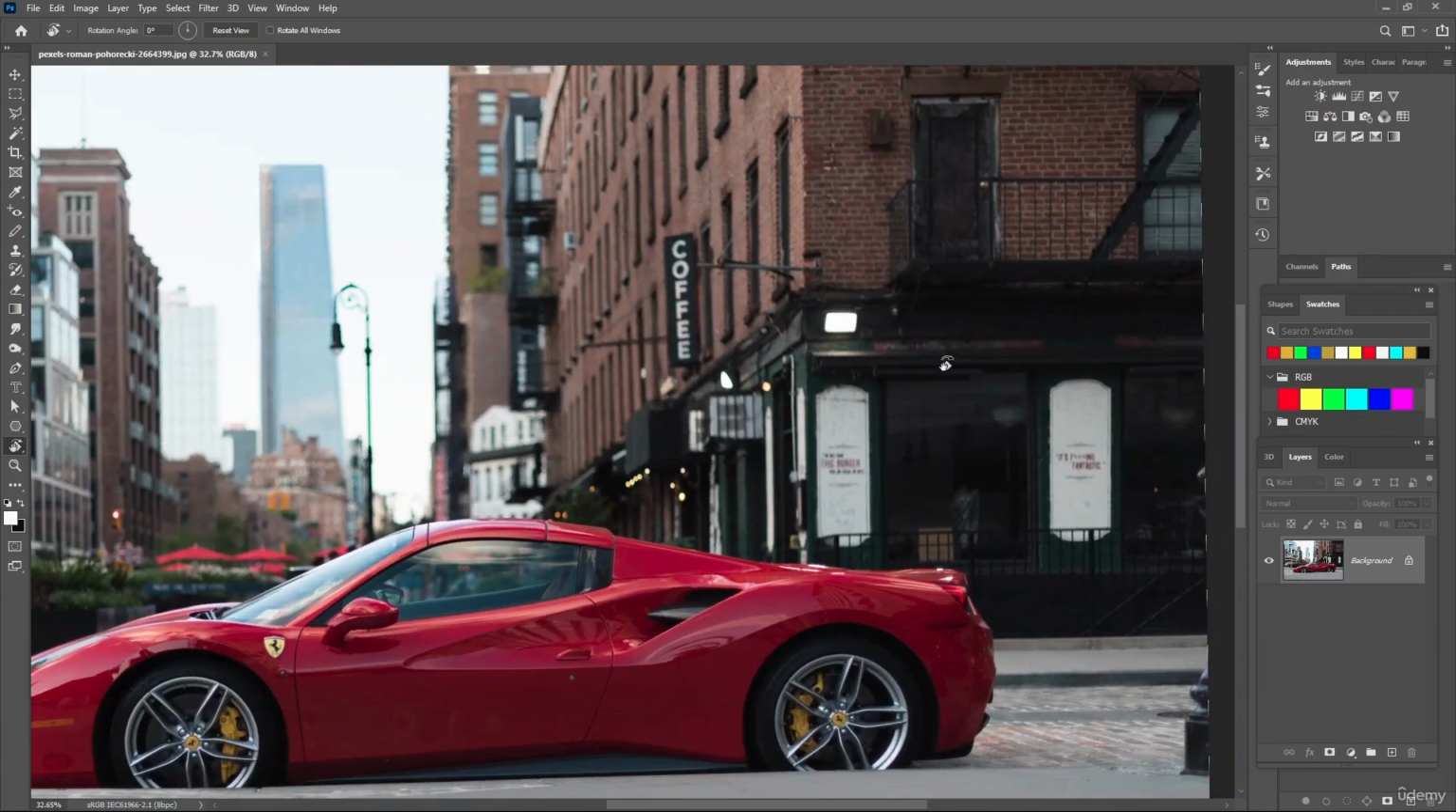Okay, and there you have it. Mastering zoom tools in Photoshop, whether you are a beginner or a seasoned pro, these techniques will undoubtedly enhance your editing workflow. So thank you for watching, and I'll see you in the next tutorial.